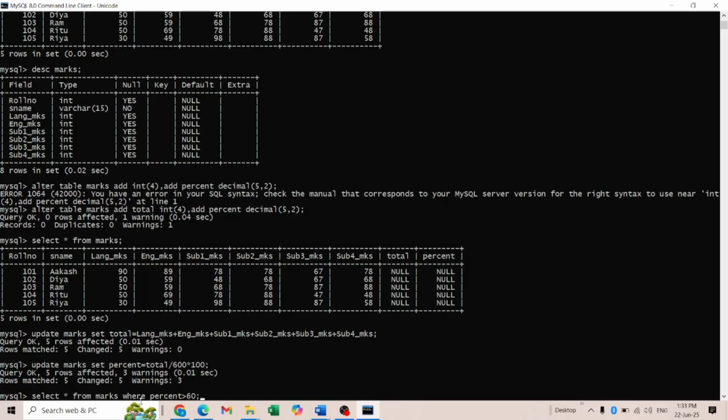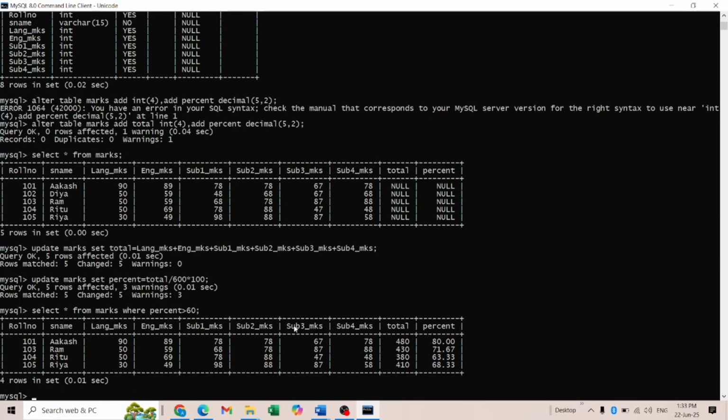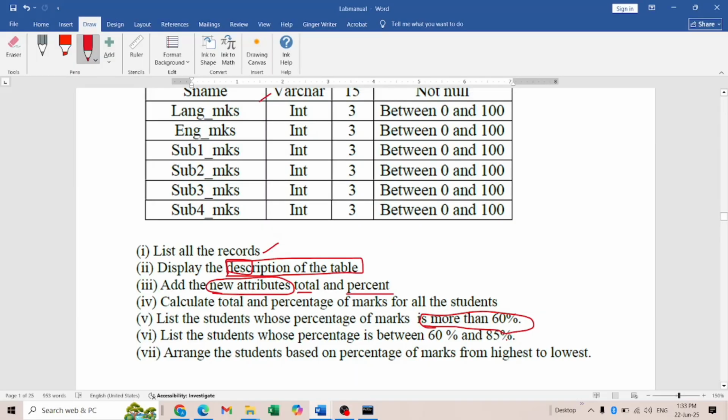Clear? Now you can see here, greater than 60, whoever got the percentage, you got it. So 4 rows are getting it. Okay. Now what is the next question?